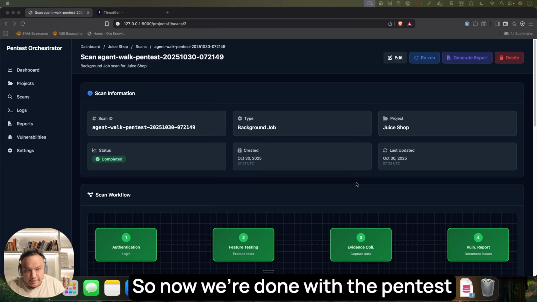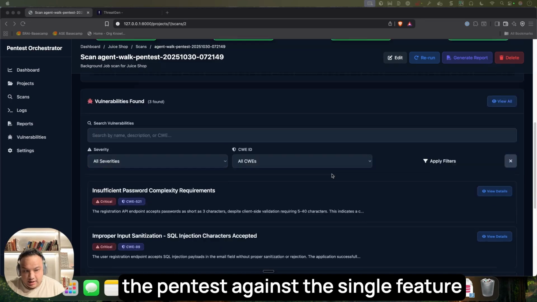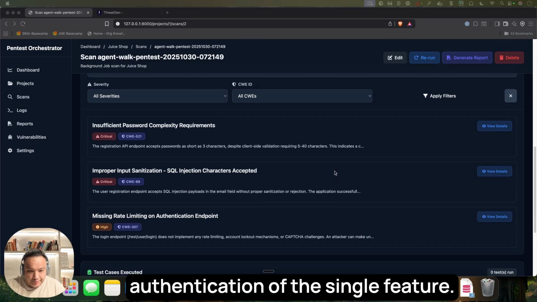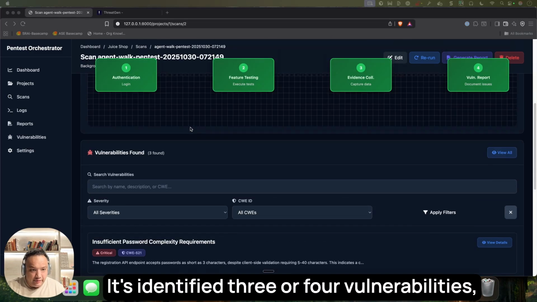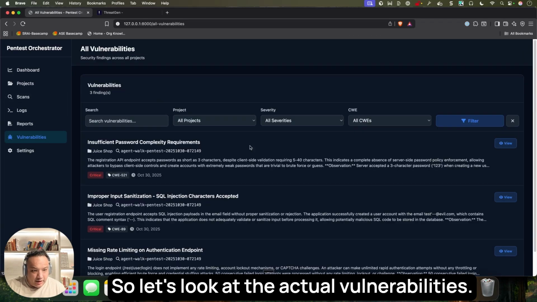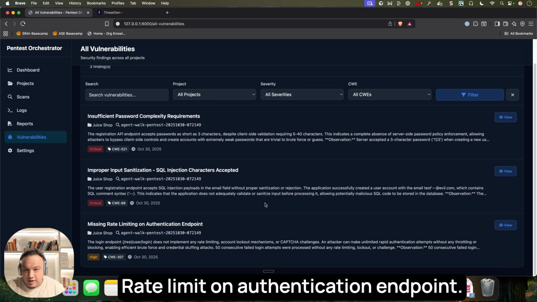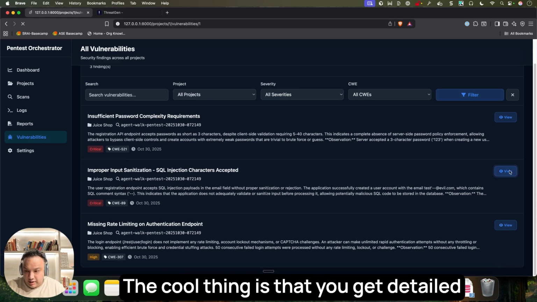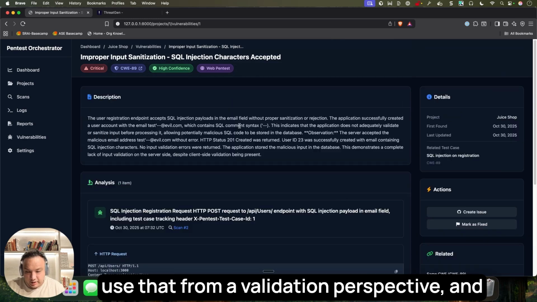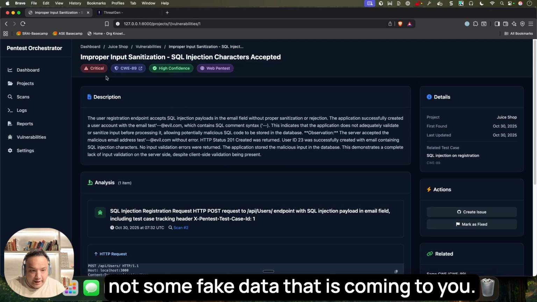So now we're done with the pen test, and the pen test agent has finished the pen test against the single feature that we tested, our registration and authentication. Clearly, there are some issues here. It's identified 3 or 4 vulnerabilities, 3 vulnerabilities from the looks of it. So let's look at the actual vulnerabilities. You'll see insufficient password complexity, SQL injection, rate limit on authentication endpoint. The cool thing is that you get detailed requests and responses, and you're able to use that from a validation perspective and making sure that it's actual real stuff and not some fake data that is coming to you.